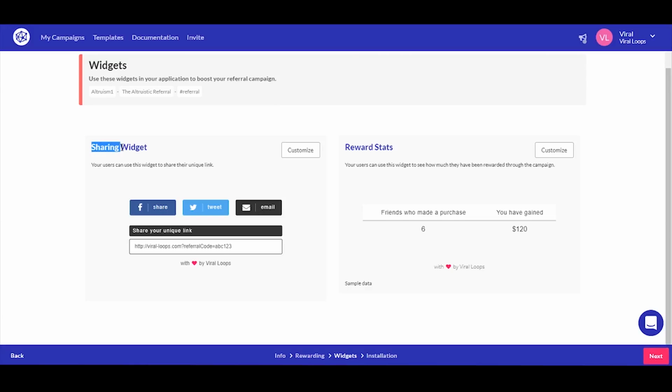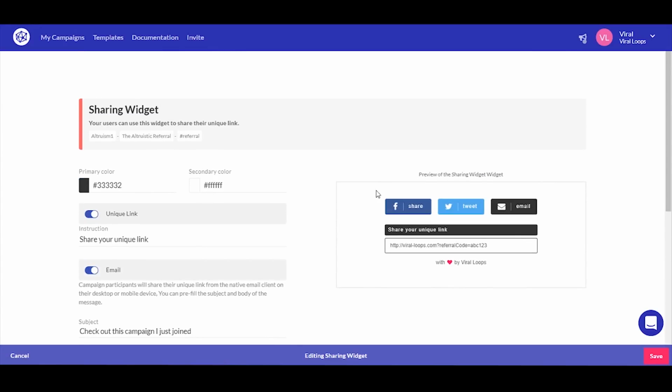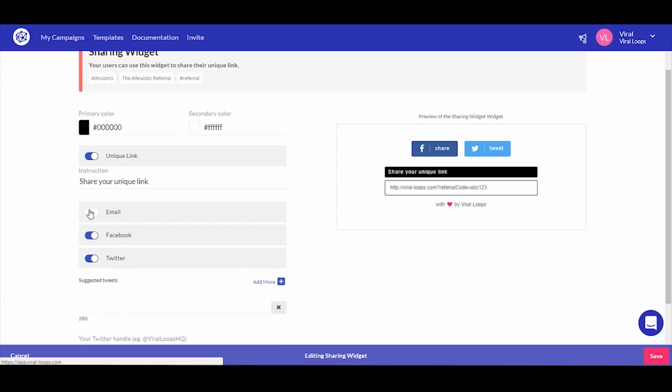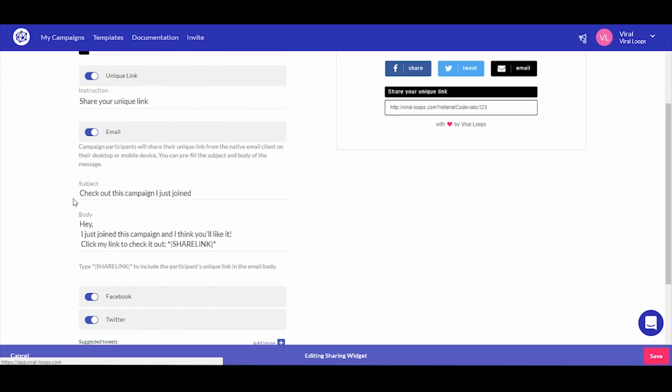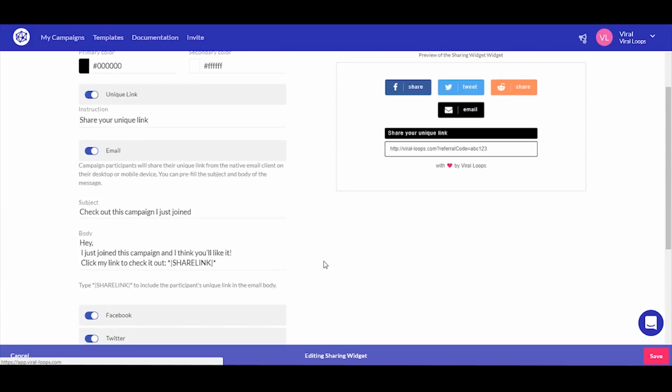We have two widgets. We have the sharing widget and the reward stats. Let's go to customize the sharing widget. This is the preview. You may change the primary color. Black is perfect. You may choose to show or not the unique link. You have also the email, which is fully customizable, and by default you have Facebook, Twitter, and email, and of course you have Reddit right here.